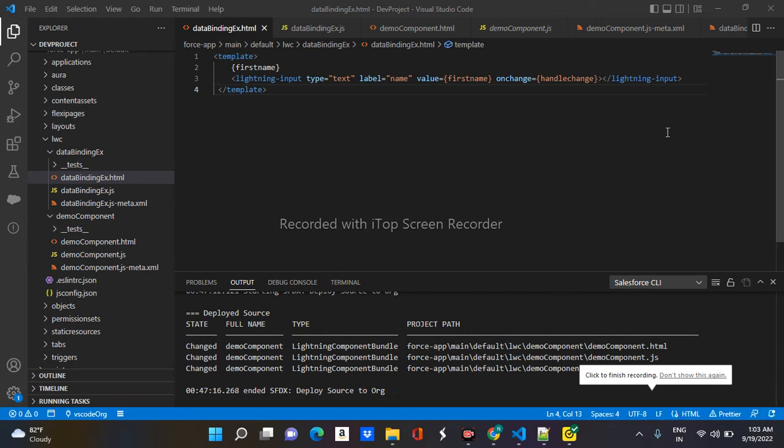So I will be discussing here the data binding in a single Lightning Web Component. Single Lightning Web Component means how data is flowing from your view to the JavaScript file, and from the JavaScript file to your view.